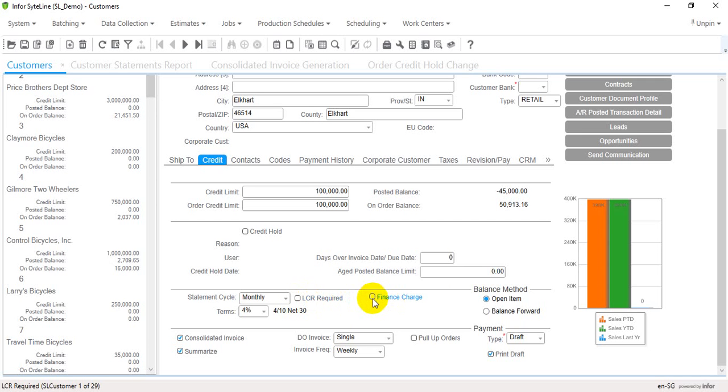And you have finance charge here. I can select this box to specify whether finance charges apply to this customer. So, and also remember that finance charges are calculated on the past due amount. Now on the balance method, there are two different balance methods. One is an open item or a balance forward.